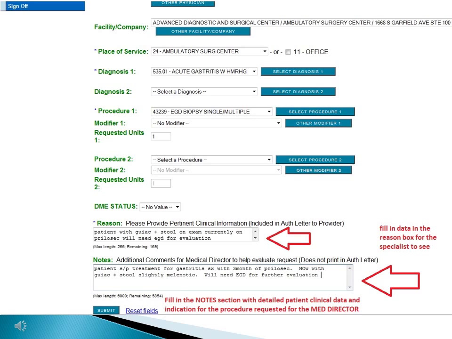The note box, however, is the most important section of any auth process. The data you enter here will go to the medical director who will review your authorization. You can even copy and paste the doctor's entire note in this box. It's perfectly okay. So, pearl of wisdom.